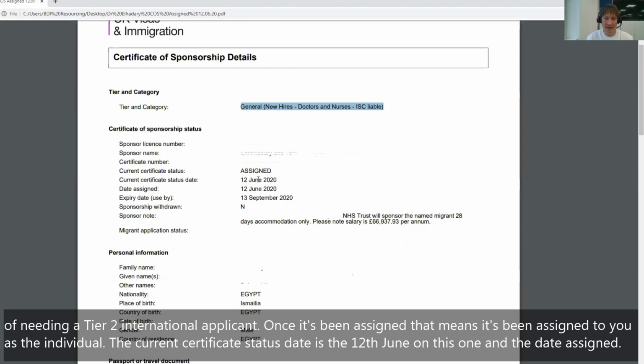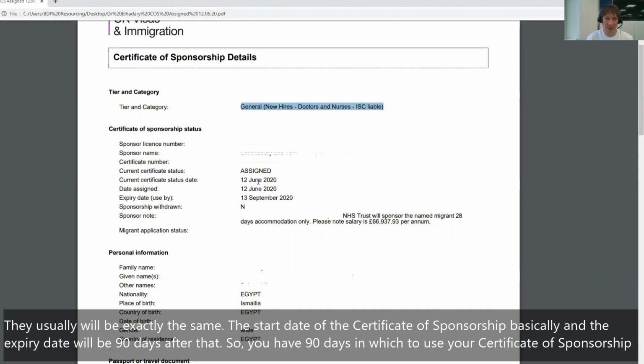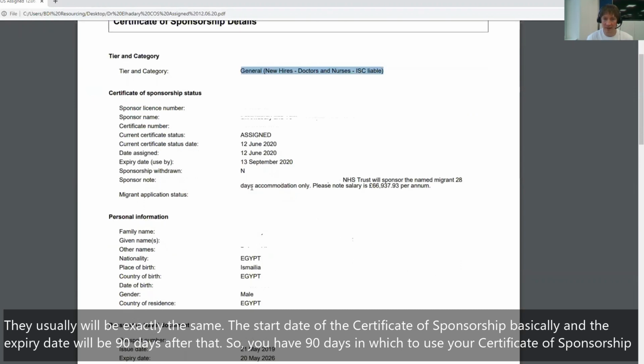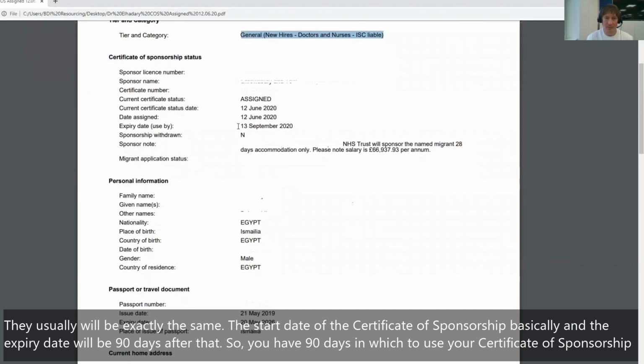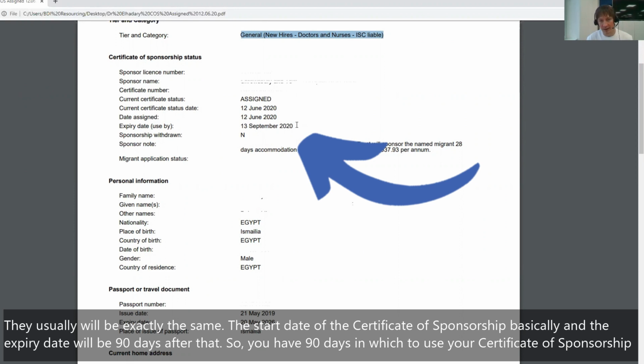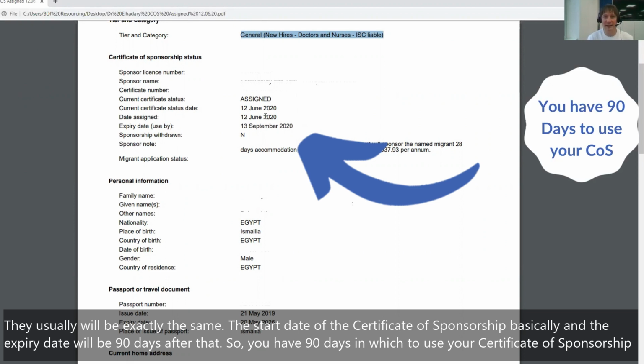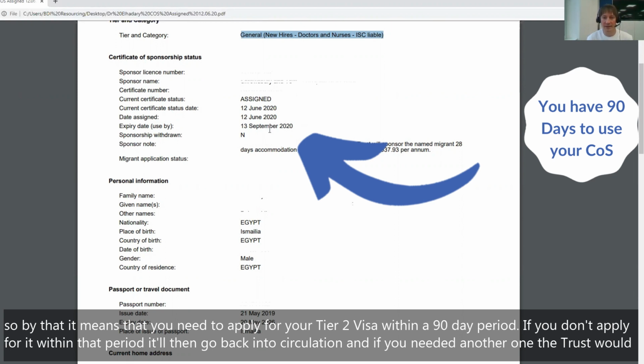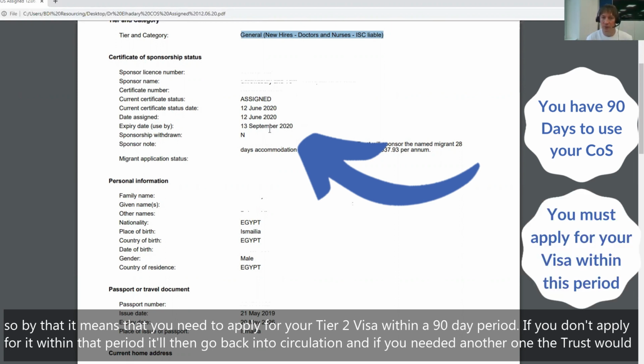The current certificate status date is the 12th of June on this one, and the date assigned, they usually will be exactly the same, the start date of the certificate of sponsorship, basically. And the expiry date will be 90 days after that. So you have 90 days in which to use your certificate of sponsorship. By that, it means that you need to apply for your tier 2 visa within a 90-day period.